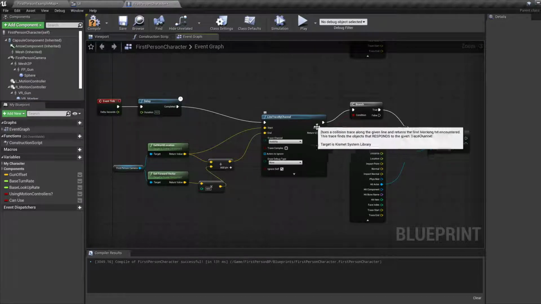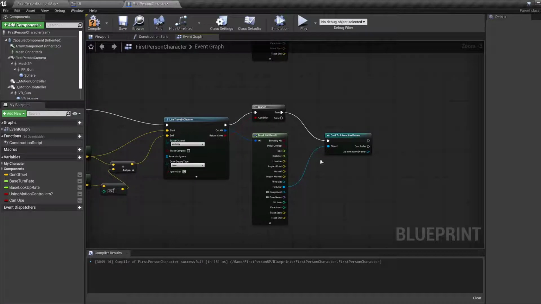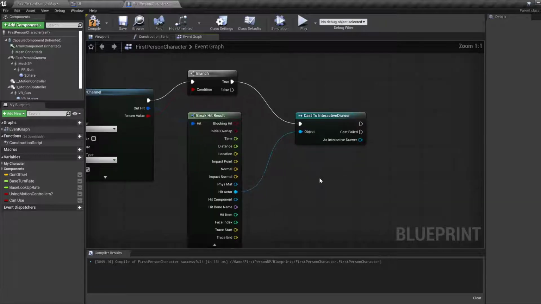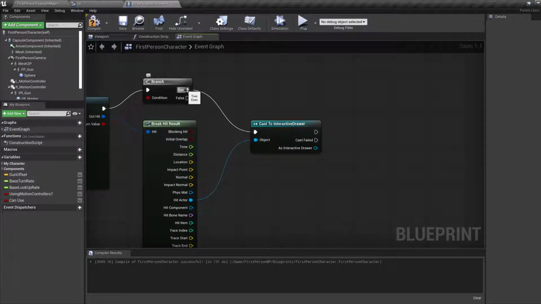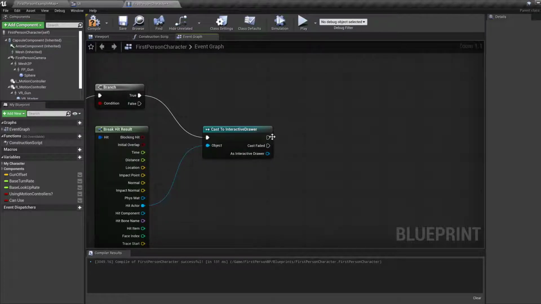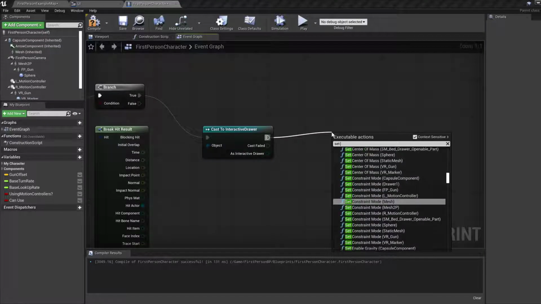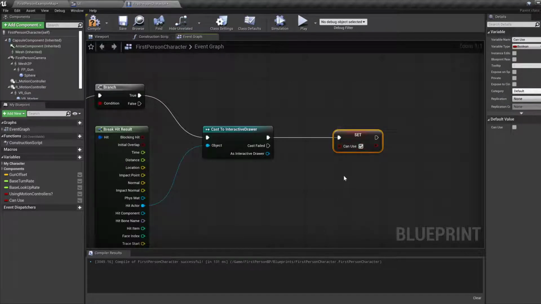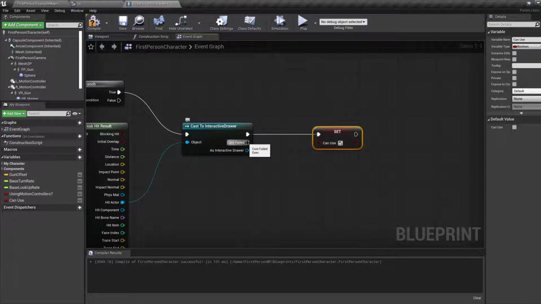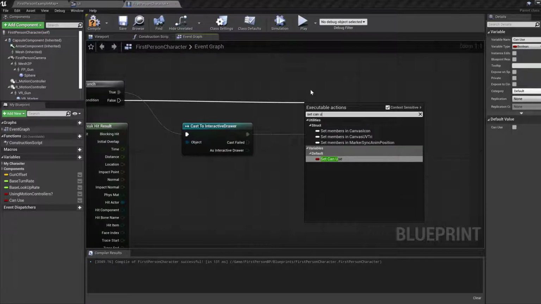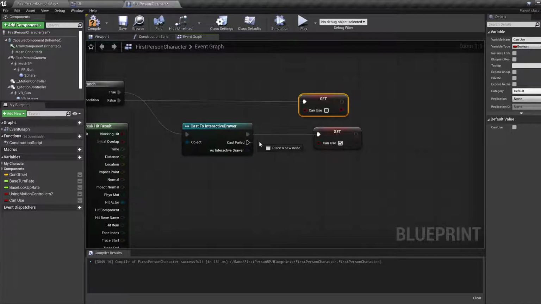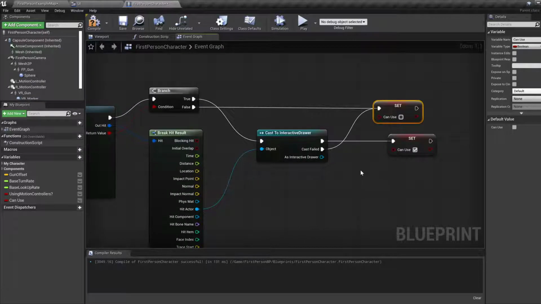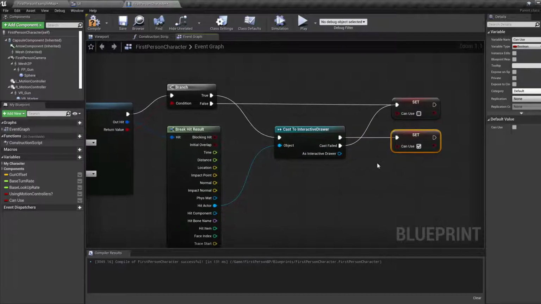So we've got a delay. We do a line trace from where the player is looking. And if it's true, and if it's a drawer, then set can use to true. If cast failed, or if we didn't hit anything with the ray, then we set can use to false. I think that's what you should have. Compile, save. So we've done this bit.